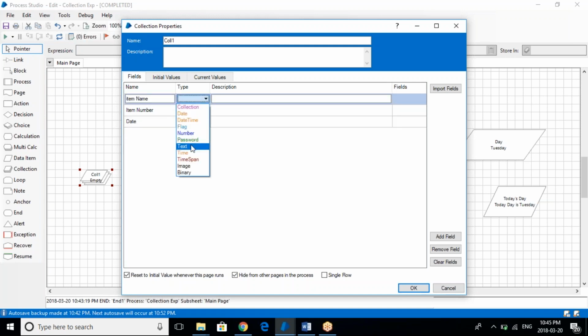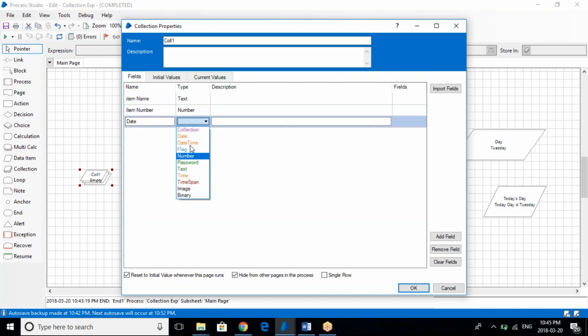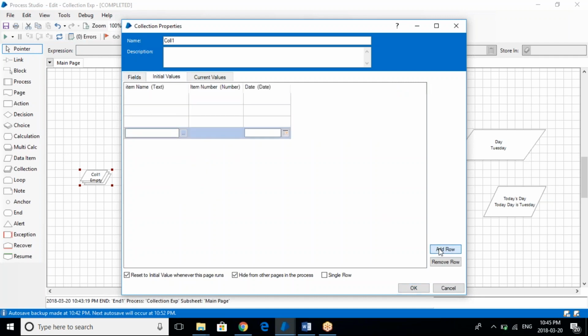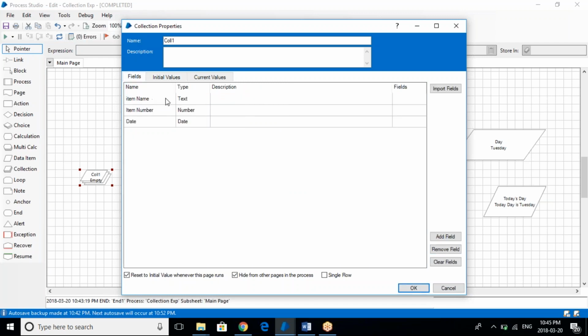So item name will be a text, item number will be a number, and item date will be a date. And here you can add multiple rows. Let's say you have 10 orders that you have received on a day, where you have the item number for the date, the total number of items for the order that you have received.